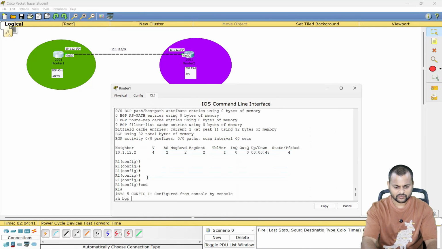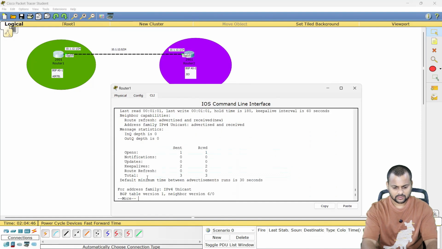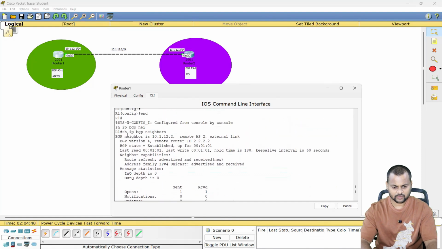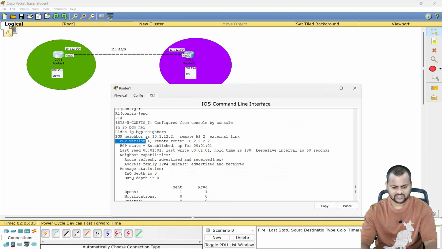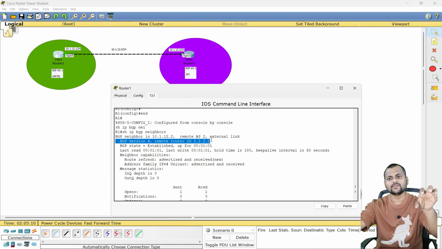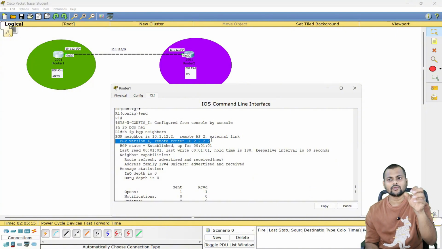You can also use the command show ip bgp neighbor. It will show you the detailed information. So router 1 is forming the neighborship with 12.2, remote AS number 2, and this is an external link. The external link tells you that it's an eBGP neighbor. If you have iBGP, it will tell you an internal link. I can see that my neighbor is running BGP version 4 and the remote router ID is 2.2.2.2. That's the neighbor information. So router 1 is saying, hey, listen, the remote router has router ID 2.2.2.2. That I can see on router number 1.